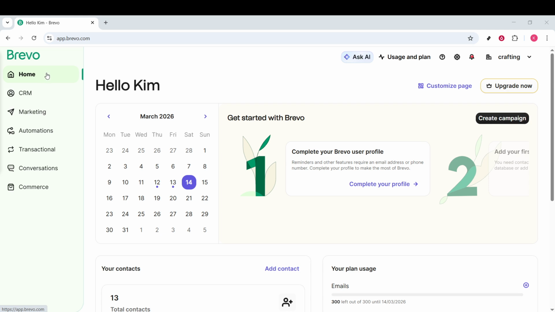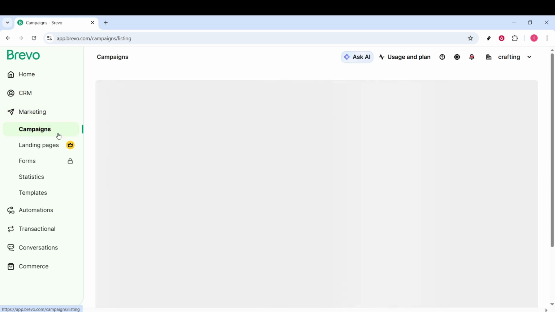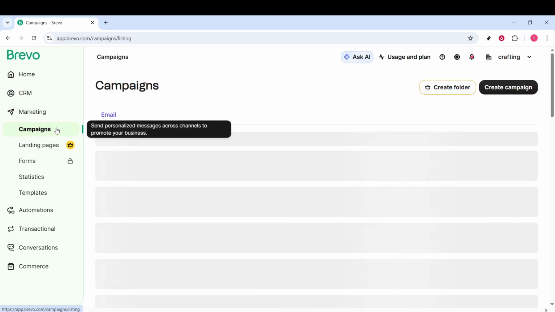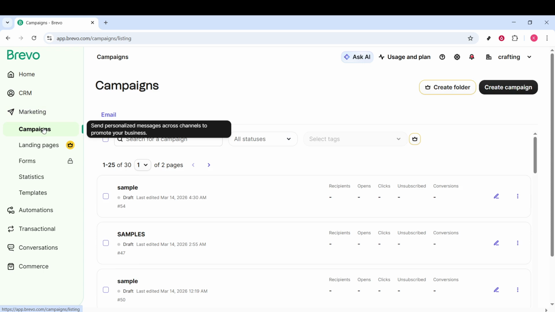Start by logging into your Brevo account and looking at the left sidebar. Find the marketing section, then click Campaigns. This is the area where Brevo keeps all of your marketing sends, so it is the right place to begin whenever you want to send a broadcast email.